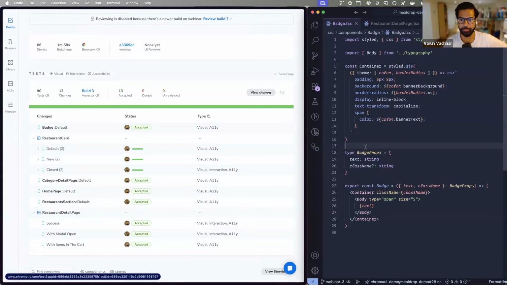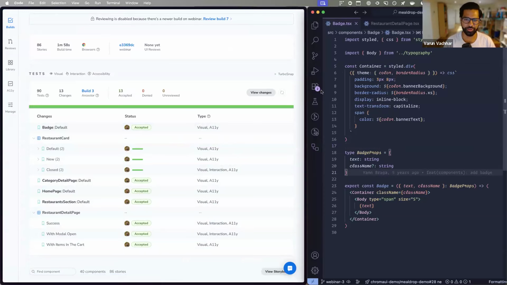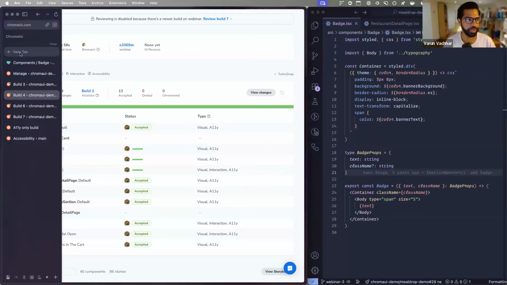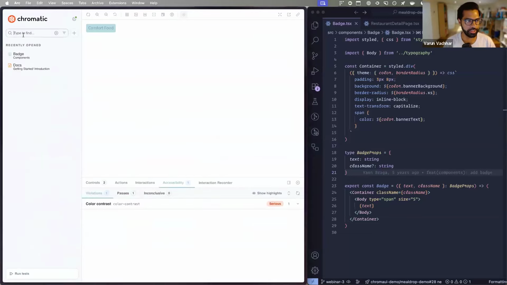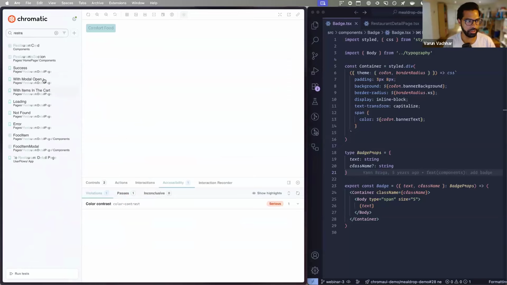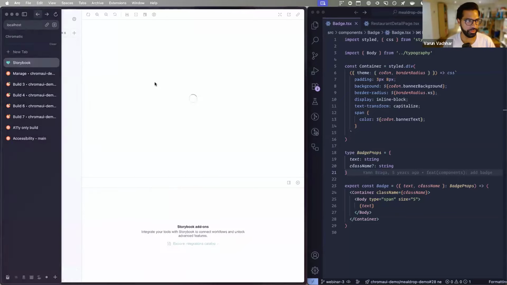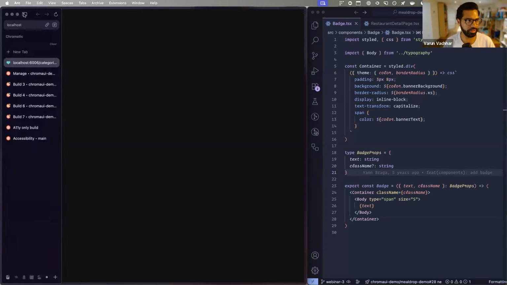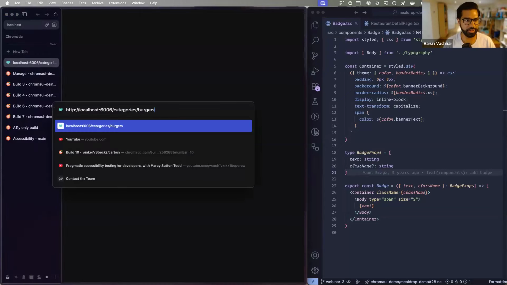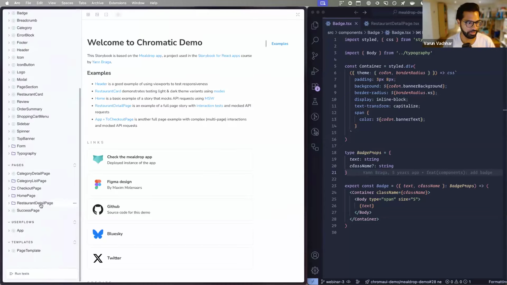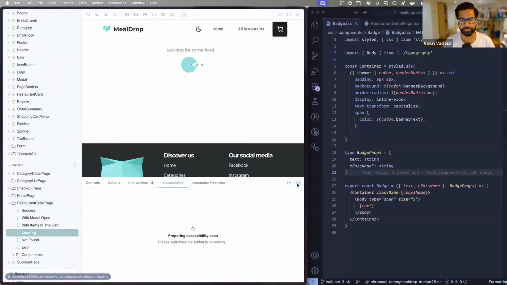And then what will happen next is if I make more changes in my code and run tests again, I won't be alerted to these issues again. So let's go ahead and do that. What I'm going to do is switch back to the Storybook, and let's go to the restaurant details page. And sorry, in particular, I want to go to the loading screen.